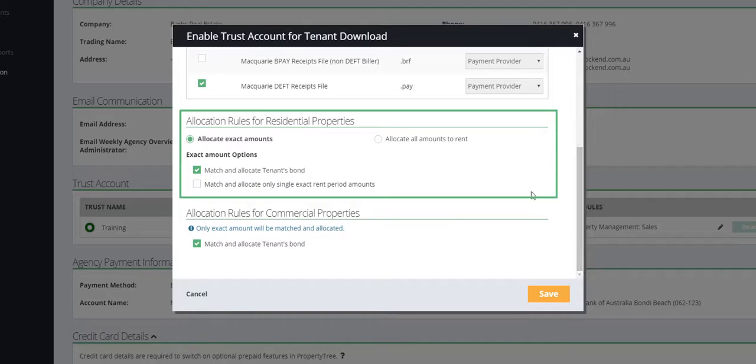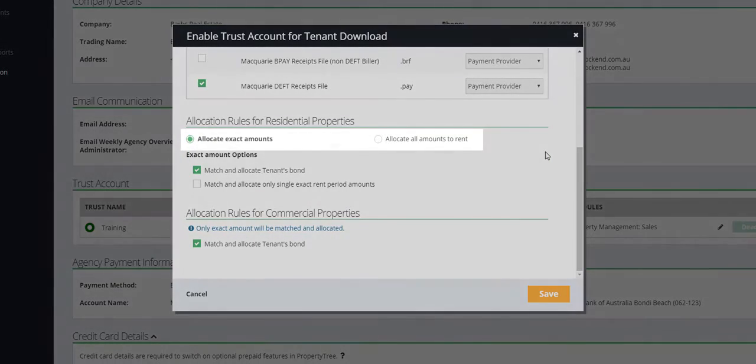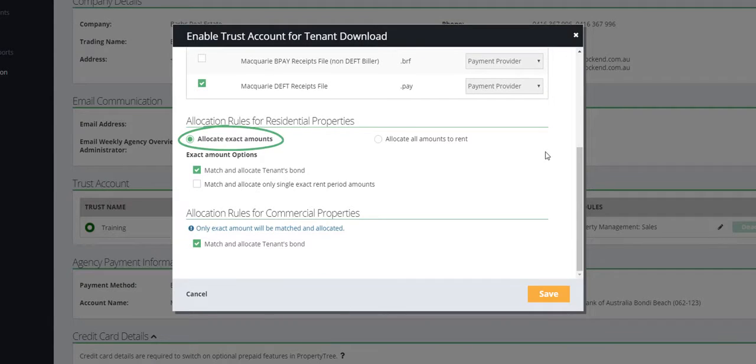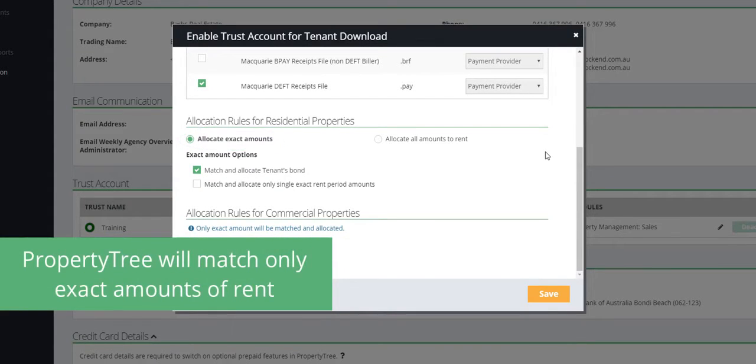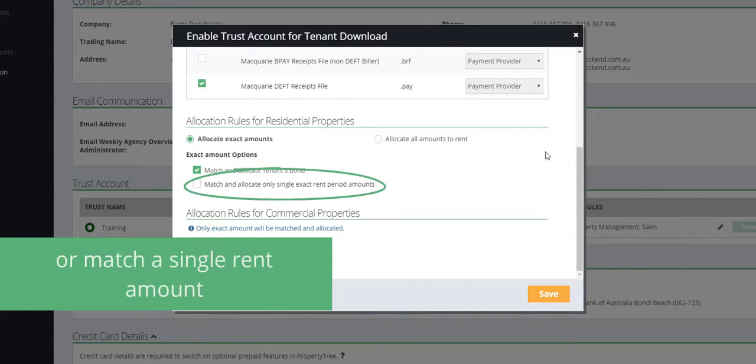For residential funds received, choose for PropertyTree to either allocate only exact rent amounts or allocate all amounts to rent. Select Allocate Exact Rent Amounts if you would like PropertyTree to match exact amounts of rent. There is also a selection to match only a single rent amount.